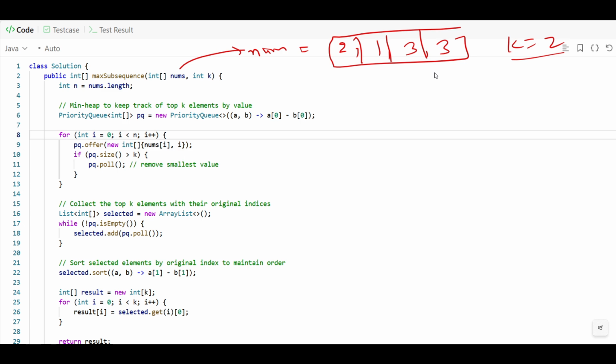So in the very first step, we'll use a min heap to store the top k largest elements along with their index. How will we do that? In the very first step we will use a min heap, so we'll define the priority queue. This priority queue is nothing but your min heap. The min heap will be used to track the top k elements by value.